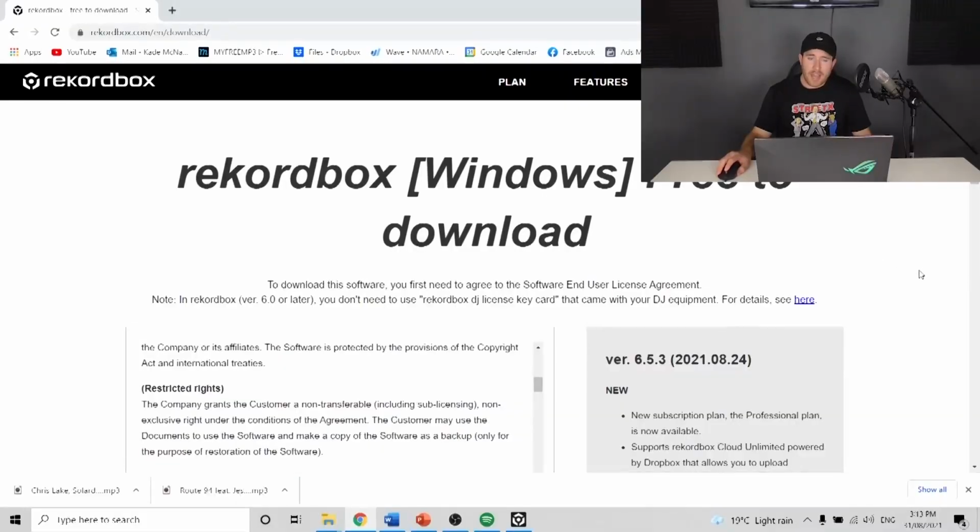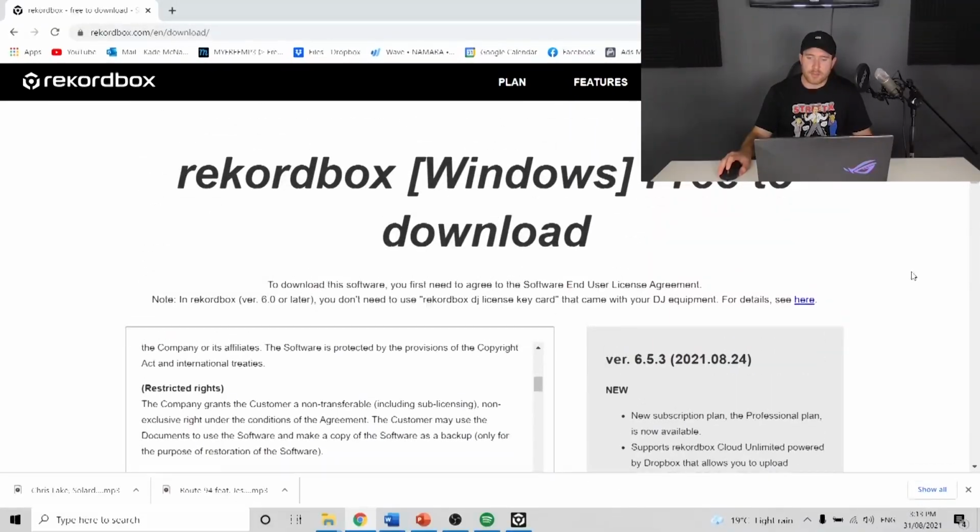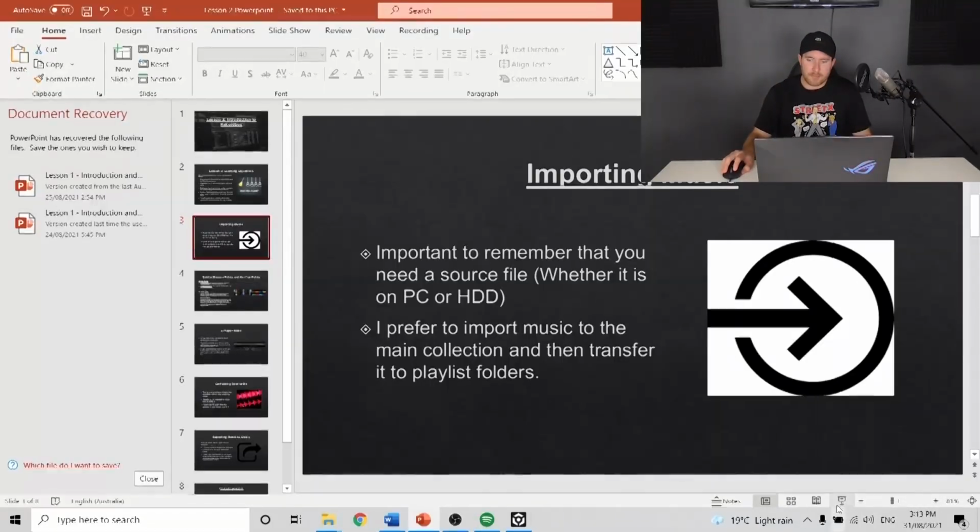You also can buy Rekordbox now, so you can do a subscription plan, which just gives you a few additional features and stuff like that. On to the next part of our lesson.